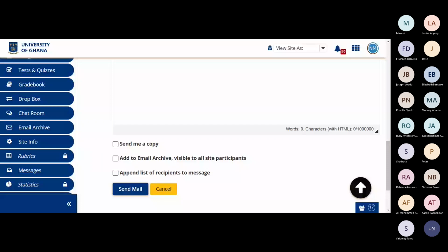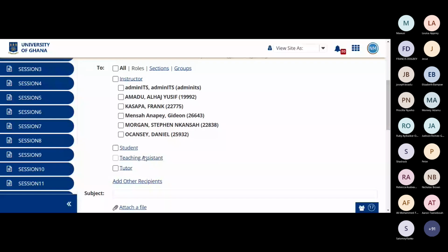So maybe you wanted to send the message to Dr. Morgan and you select Dr. Morgan's box. This way, I won't see the message, even though I am an instructor on it as well. It will go directly to Dr. Morgan. If you want it to go to all the lecturers, then you click the main box for instructor. You see what happened? It selected all of them.